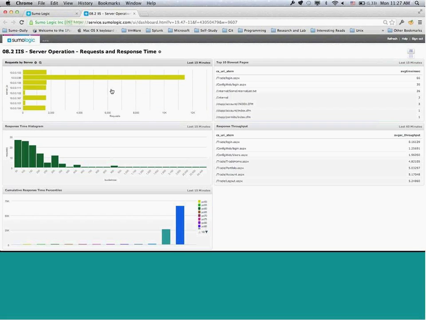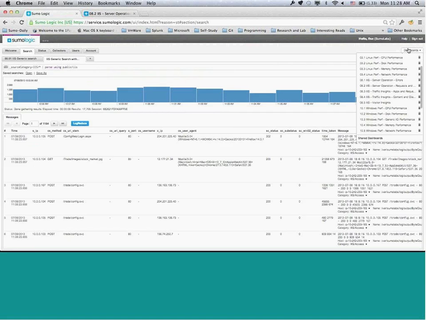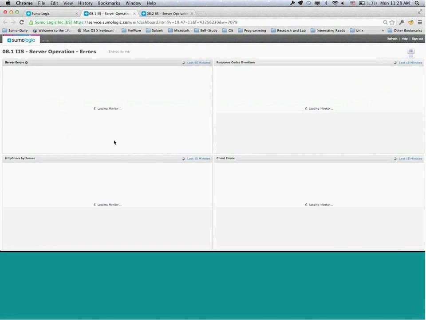So that's for the response time and then the amount of requests. Let's switch into another aspect of monitoring server operations: errors.